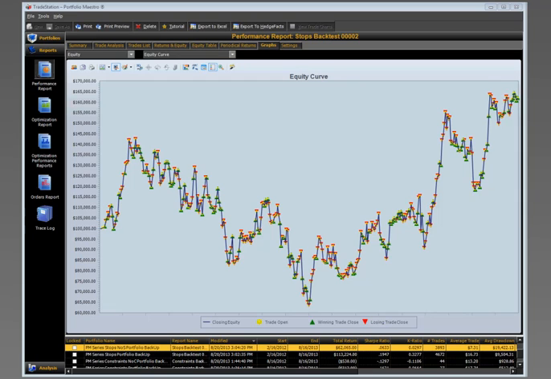So let me go up in the general chat. Let's see if we have any more questions. I actually don't see any more questions. So hopefully you got a good idea of what portfolio stops are all about in Portfolio Maestro, as well as constraints.